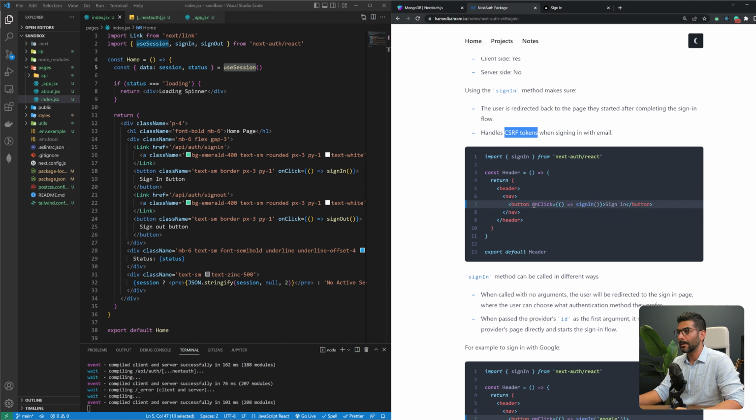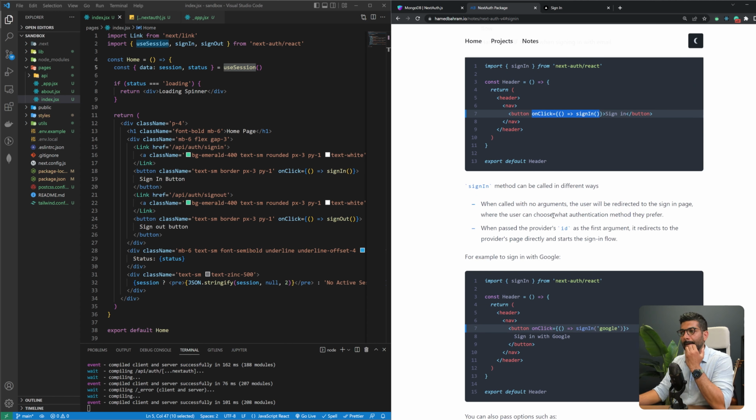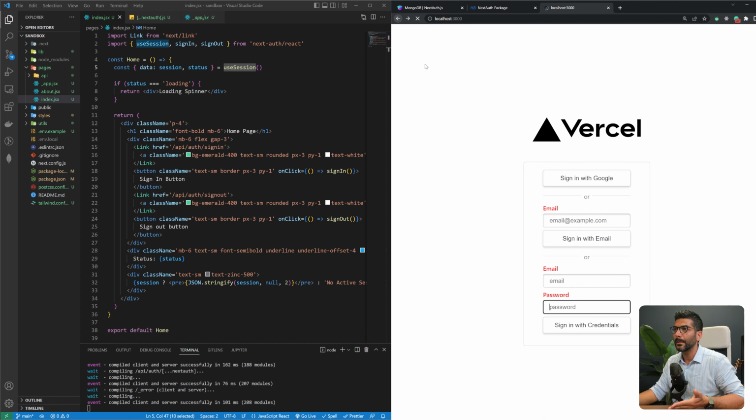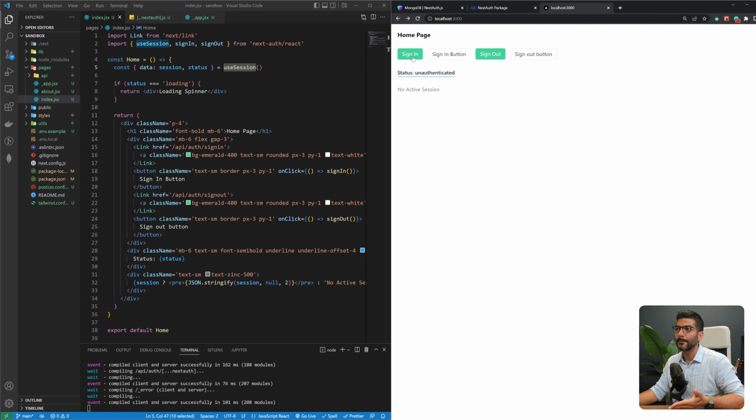So as you can see here, I have a button that on click calls sign in. So the sign in method can be called in two ways. You can either call the function without passing any argument to it. And if you do so, it would just take the user to the sign in page. So what happens here, if you can see on my home page, I have a link over here, I have a button over here, sign in button.